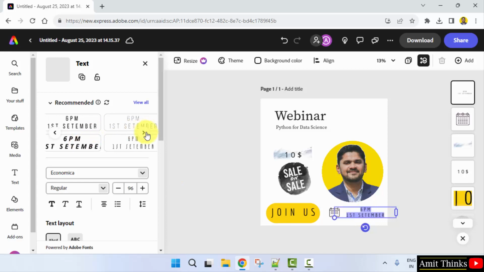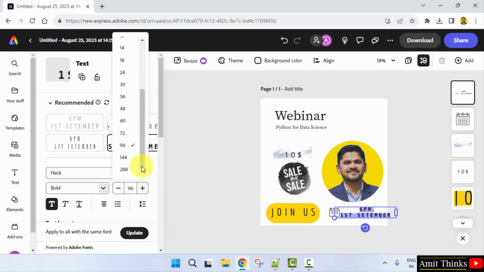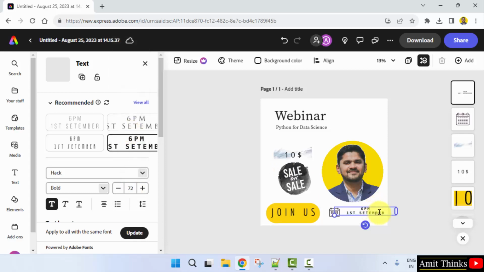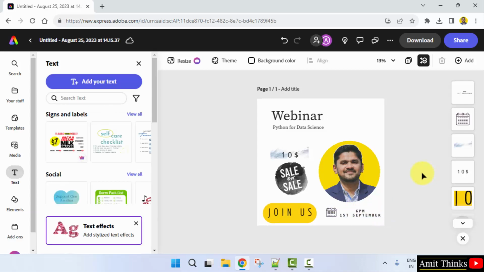Here are the recommended formats. This looks fine. Okay. 72. Okay, this looks fine. That's it. We can easily add an element.